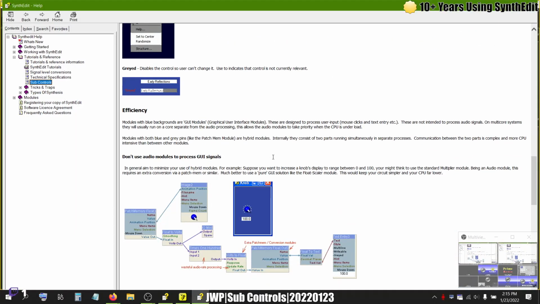Efficiency. Modules with blue backgrounds are GUI modules, graphic user interface modules. These are designed to process user input, mostly clicks and text entry, etc. They are not intended to process audio signals. On multi-core systems, they will usually run on a core separate from the audio processing. This allows the audio modules to take priority when the CPU is under load.